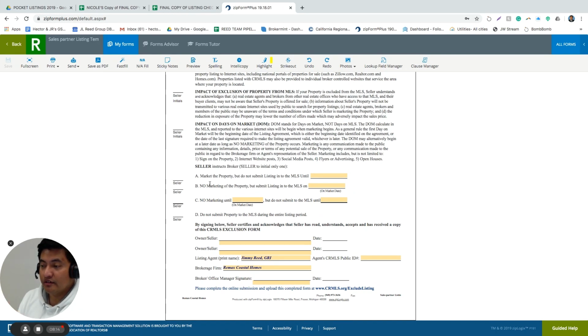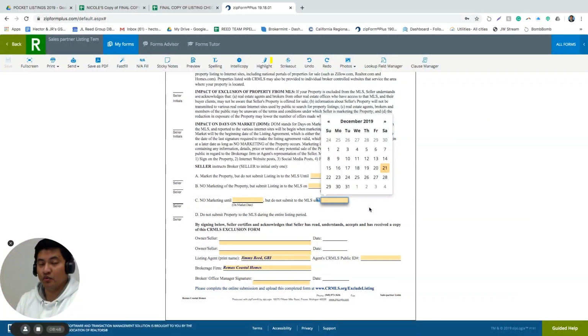A, market the property but do not submit listing into the MLS until blank date. No marketing of the property but submit into the MLS on blank date. No marketing until blank date but do not submit to the MLS until blank date. And then the last one is do not submit property to the MLS during the entire listing period. Now for us, it's crucial that we don't mess this up. We need them to initial C, and we need you guys to explain why. No marketing until the date that we go live on the MLS, and do not submit until the week that we are going to go live.